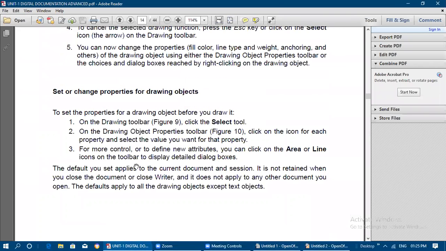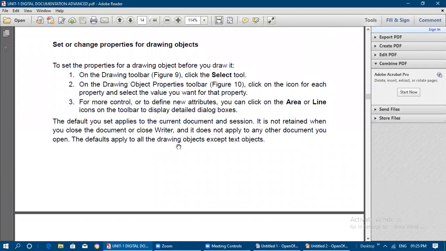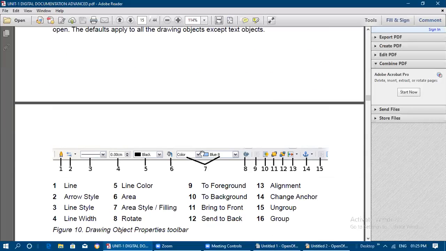That is how to set or change the properties for drawing objects. Like this we can do it with the help of the area and line icons on the toolbar to display the detailed dialog boxes. The default set applies to the current document and the session only. Whatever you are applying will be applied for the current document and session only. It is not retained when you close the document or close Writer. This is not going to be saved, and it does not apply to any other document. Whatever changes we make in the area and line icons will be applied only to the current session. The defaults apply to all the drawing objects except the text objects.